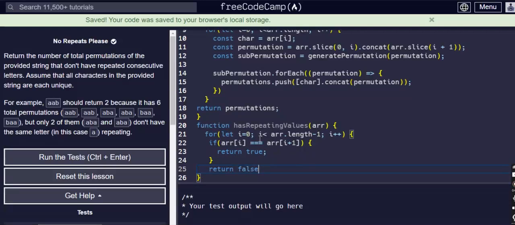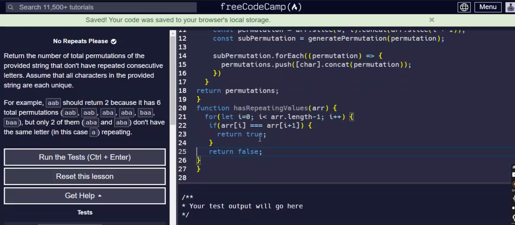So now we have completed this function. Now let me explain. The for loop will iterate through the array, and I have used minus 1 because it will iterate to the end, stopping before the last element of the array. If the element of the array is equal to the next element, it will return true, otherwise it will return false.